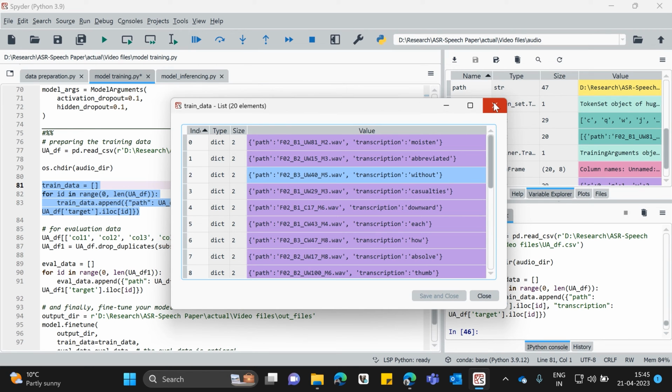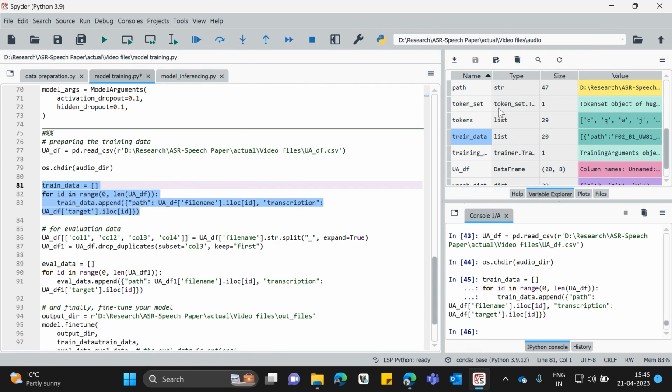You can go with any data dictionary or data structure of your choice. So it's completely fine. Ultimately we need the data in this format. We need a path, we need a transcription. So that's what ideally matters. Similarly, you can prepare the evaluation data set also.